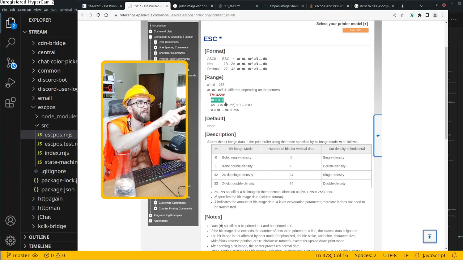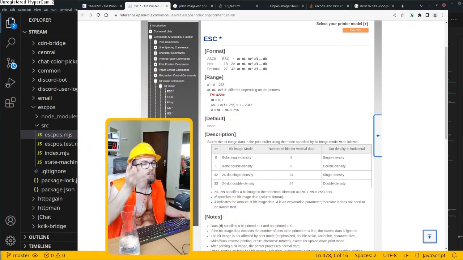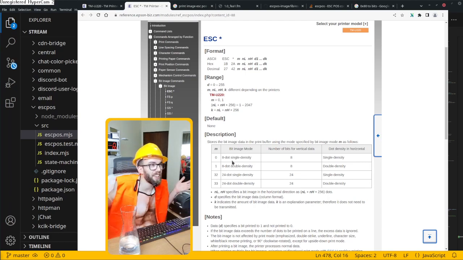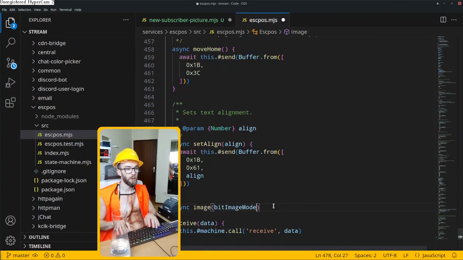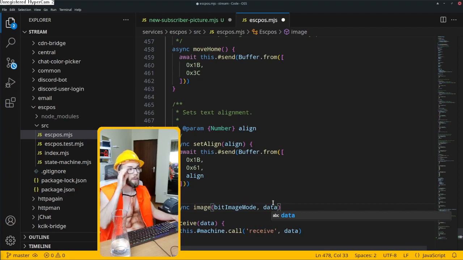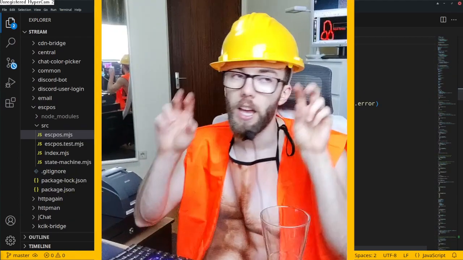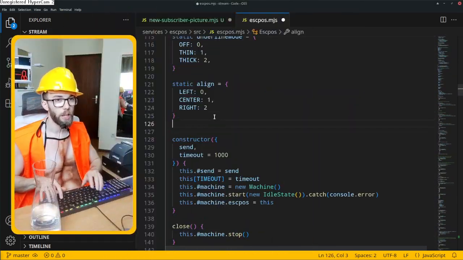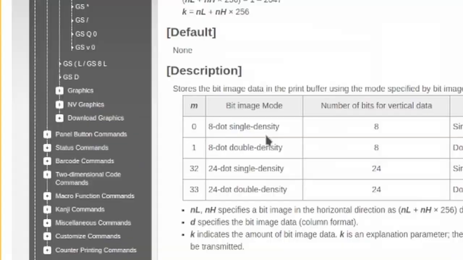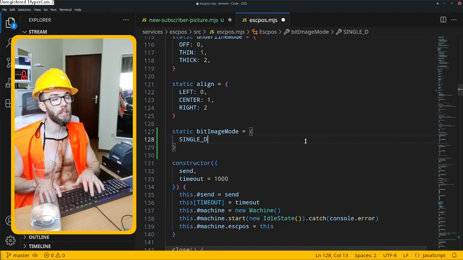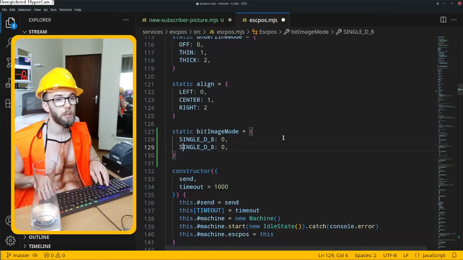Oh snap, I didn't realize this. My printer doesn't support 24. So they're even out of the question. I can only use single density or double density. I don't have a choice now. I'm gonna call bit image mode. We'll need the data, and I'm expecting it to be a buffer, and I highly regret not using TypeScript at this moment. So up there, I'm gonna define enums, static bit image mode. We're gonna have two of them, and I'm gonna call this one single D8. Great name. And then we're gonna have the double D8.